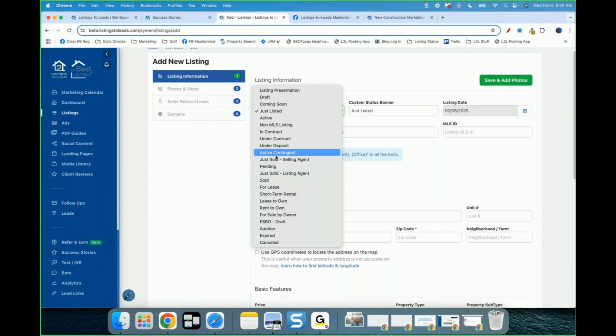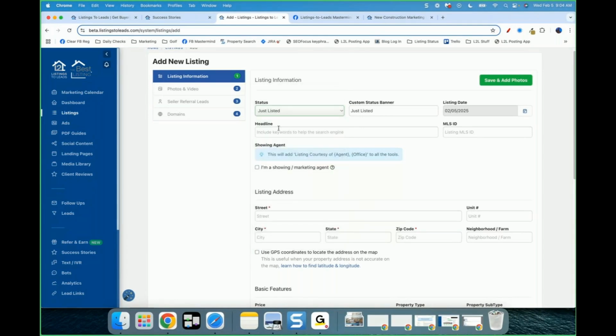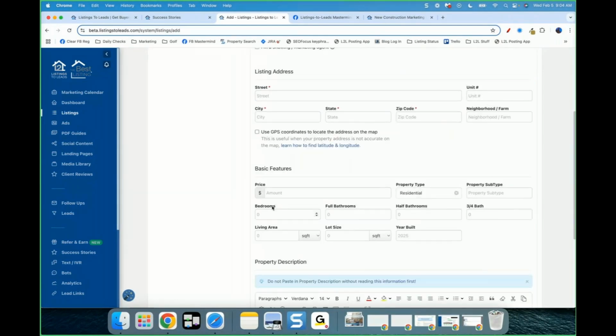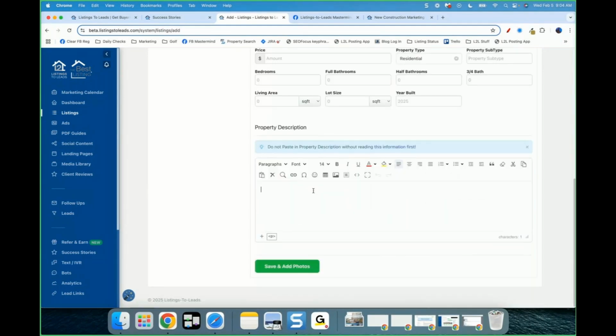And if you do just sold selling agent, we change the language around that listing a little bit so that it represents the fact that you got the property, that you represented the buyer. So that's just sold selling agent. And you just add the listing. So you're going to have to add in the information for the property description, save and add photo, add at least one photo.